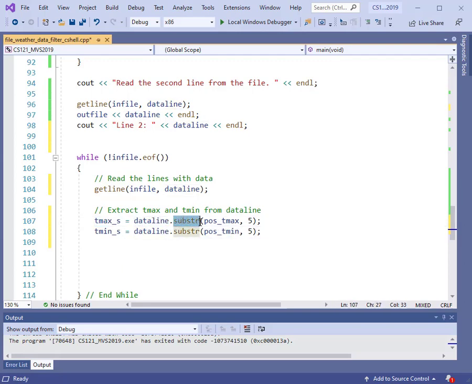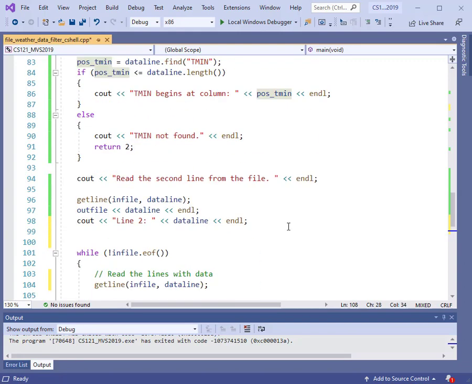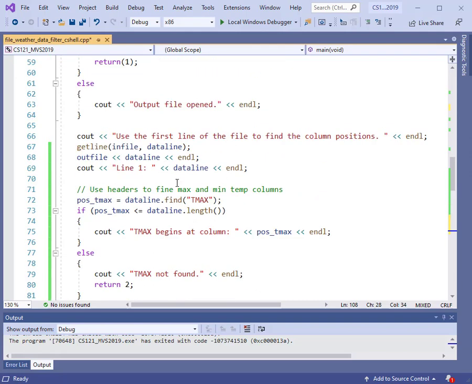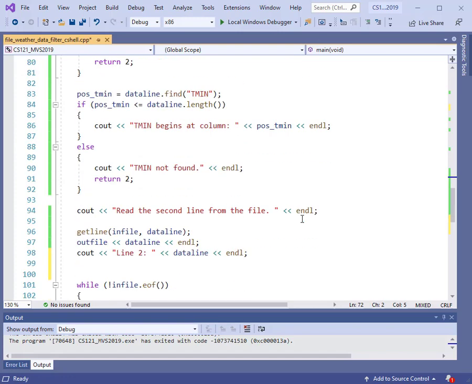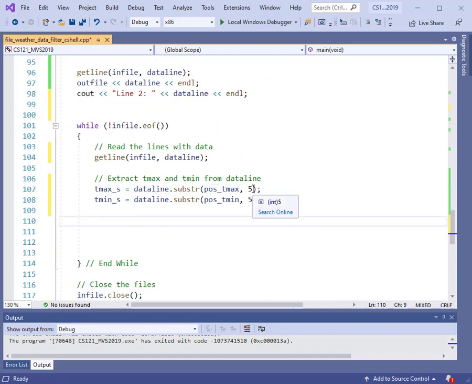Okay, so data line is a string, and we do our substring. The substring takes the position and the number of characters that we need. So we know the position of Tmax because we found it up above, and we know the position of Tmin. So our program actually found those when we did the find operation. Okay, so we printed those out. One's 123, one's 132, I think. So we'll use that, and if you count how many characters we need, then there are 5 characters for the Tmax column and 5 characters for the Tmin column. So these two lines then will do our substring operation, and it will pull out the Tmax and Tmin values, saving them as string types.